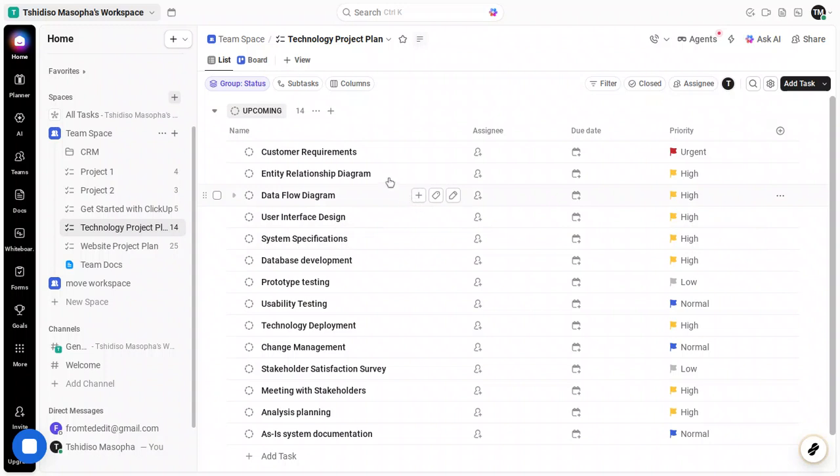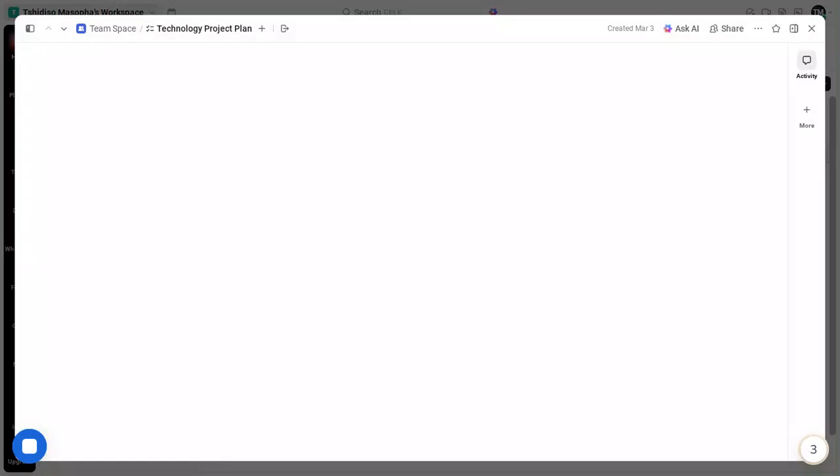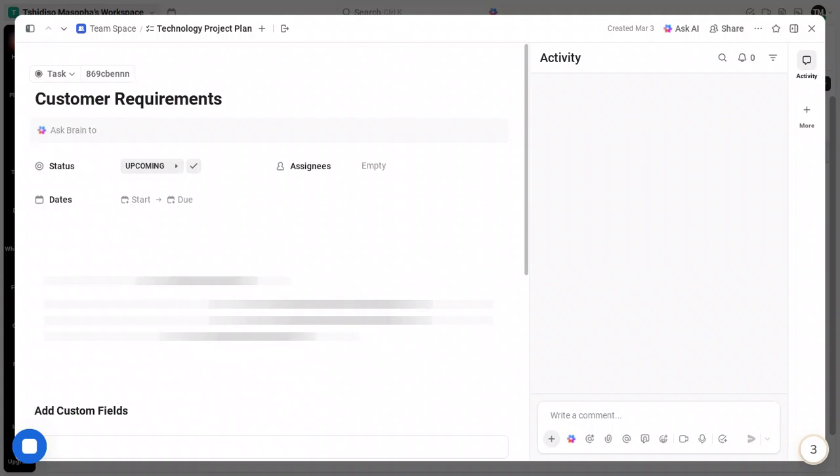Adding work is straightforward. In any list, click the plus button to create a task or type /task. Give it a clear title, a due date, and an assignee right away, so ownership and timing are never ambiguous. Then, open the task panel to make it truly actionable.